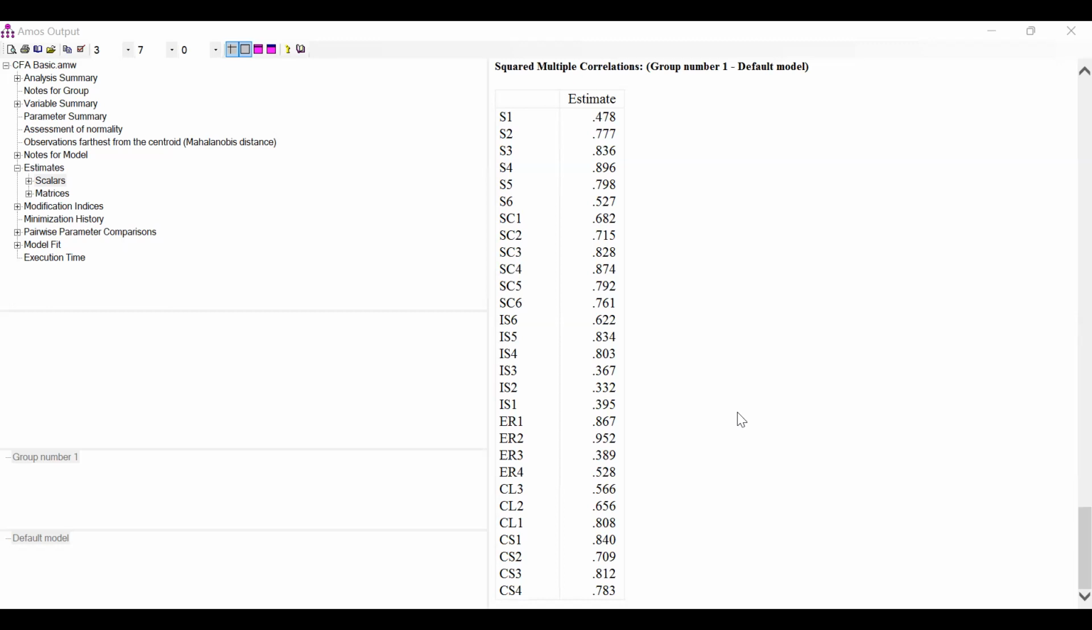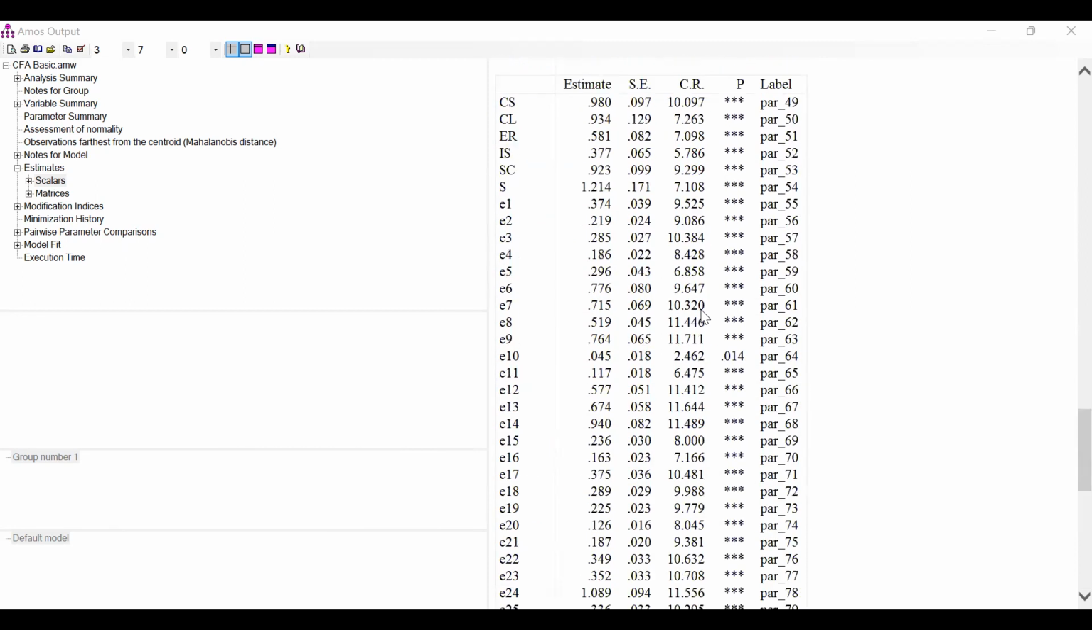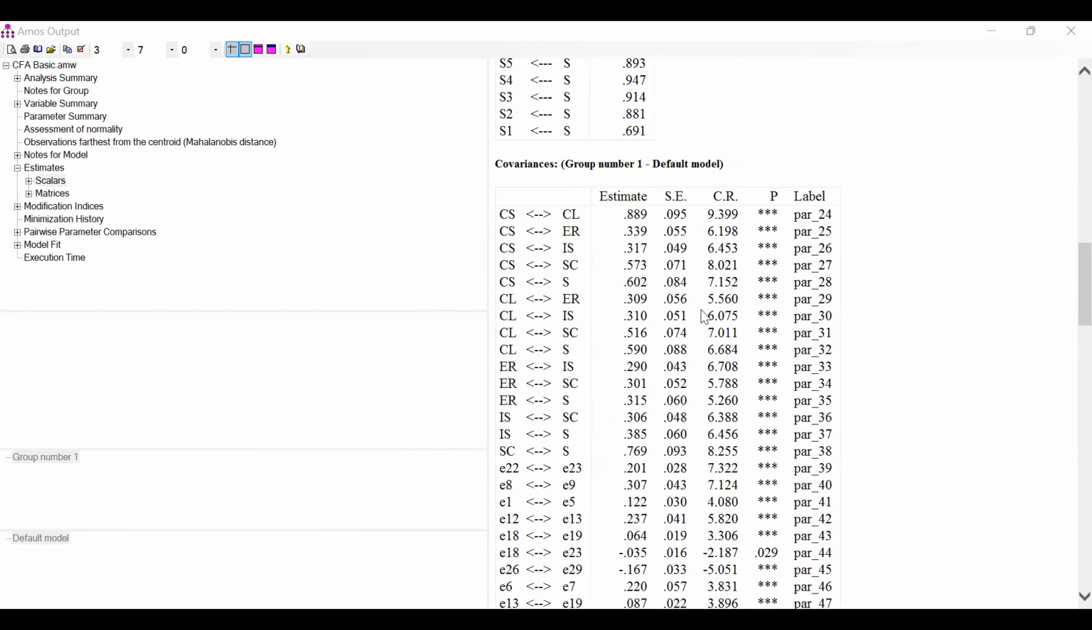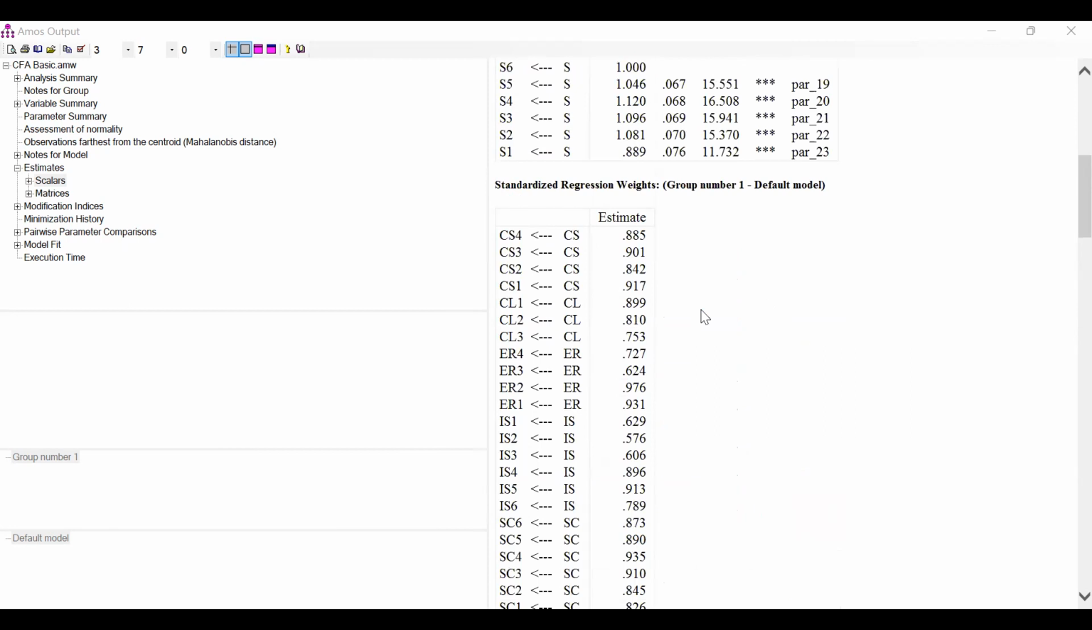It is 0.840 plus 0.709 plus 0.812 plus 0.783. So the numerator will be somewhere around 3.144, and the denominator will be 3.144 plus the four error variances.